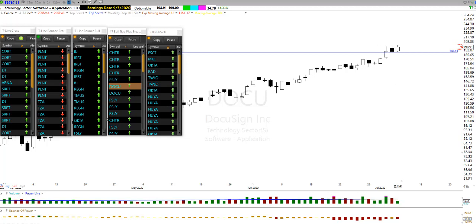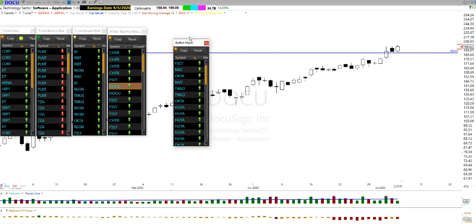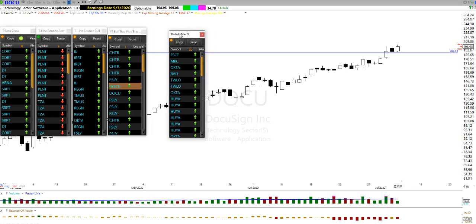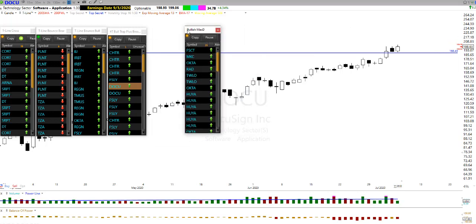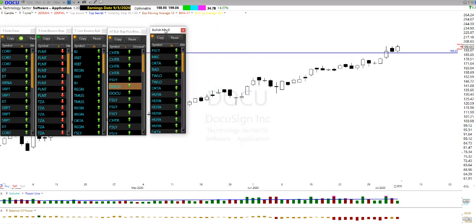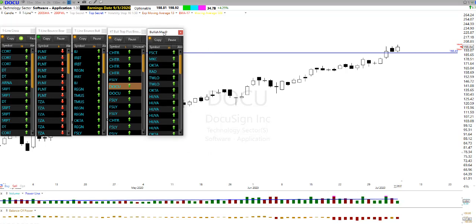Let's see, Jerry. Rick, how do I get the scanner windows onto the chart? Just move them over. Just put your cursor at the top, hold your left mouse button down, and wherever they are, just move them over like this. And then let go of your mouse and they'll stay there.